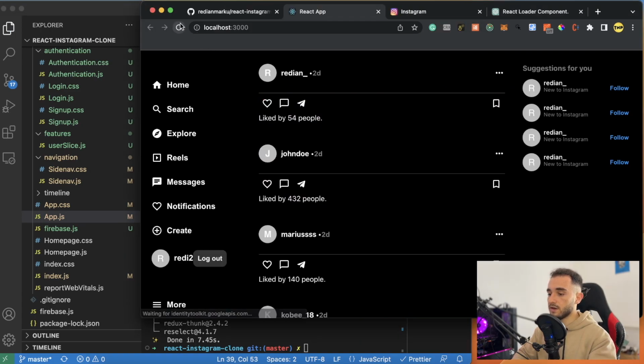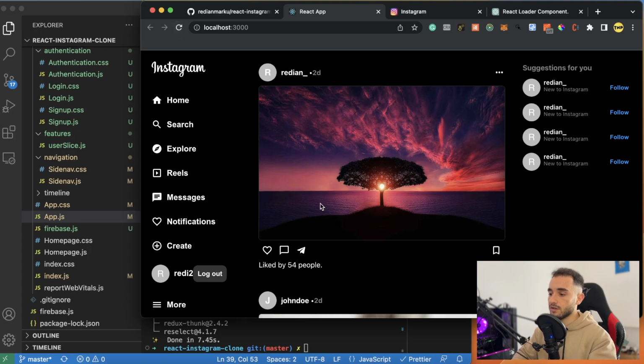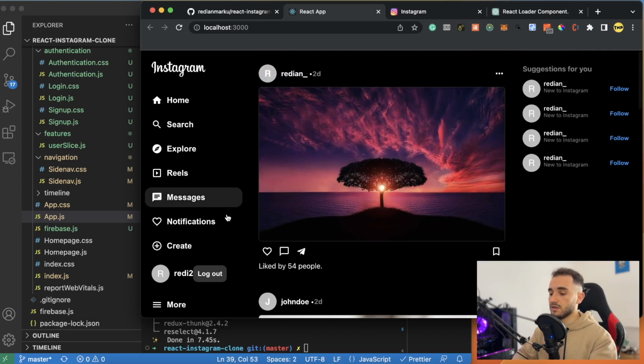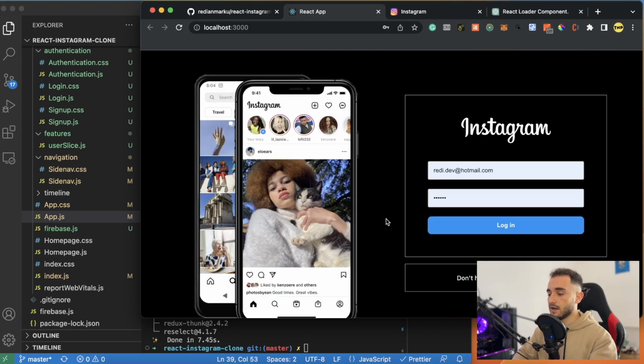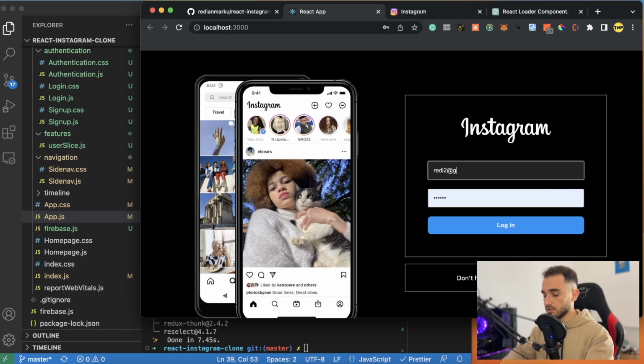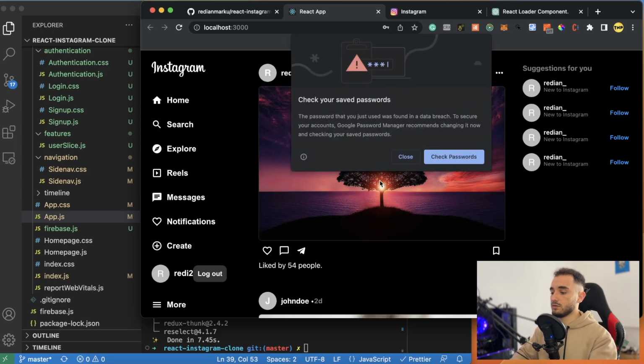So every time we refresh it, now it's not showing the login page. It should be good now. And if you log out, it shows login, and we can put my email ready2@gmail.com and password, login, and it will log in.